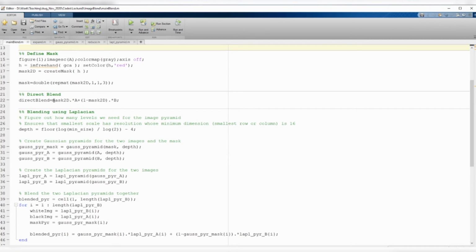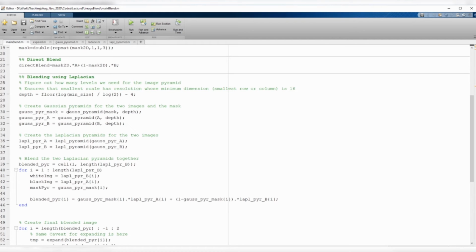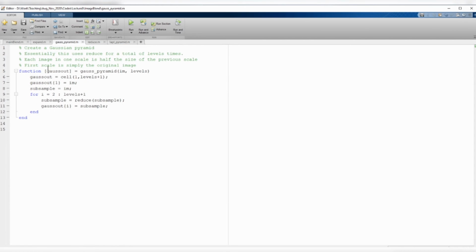And then direct blend is nothing but you multiply, right? I mean basically mask into image A plus 1 minus mask into image B. So it's quite straightforward. And then what we do is we create the Laplacian pyramid for A and B and Gaussian pyramid for the mask. So I developed a function, basically borrowed from the file exchange, for creating the Gaussian pyramid, and it's quite straightforward. Let me just show you that also, how to create a Gaussian pyramid, okay?